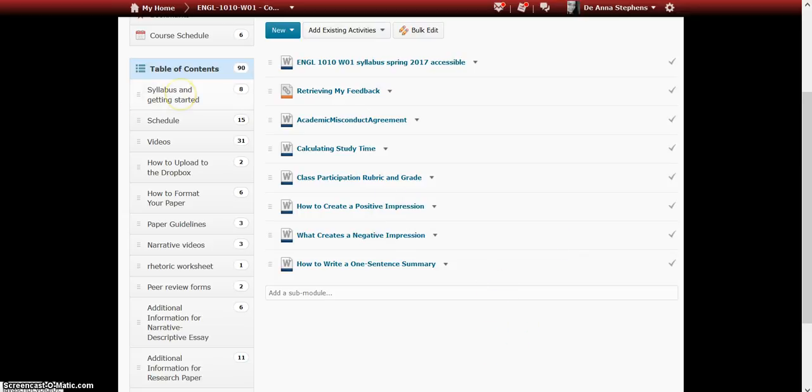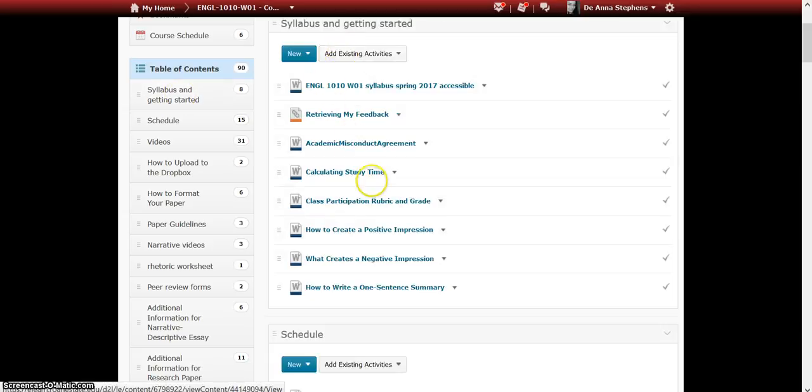So here we have the syllabus, and the academic misconduct agreement, which you will want to download. If the document will let you type in it, that's fine. If it won't let you type in it, that's okay too. But I will ask that you upload that to the appropriate Dropbox folder, which sort of says to me that you've read it and that you understand it, even if you can't type in the document to sign it.